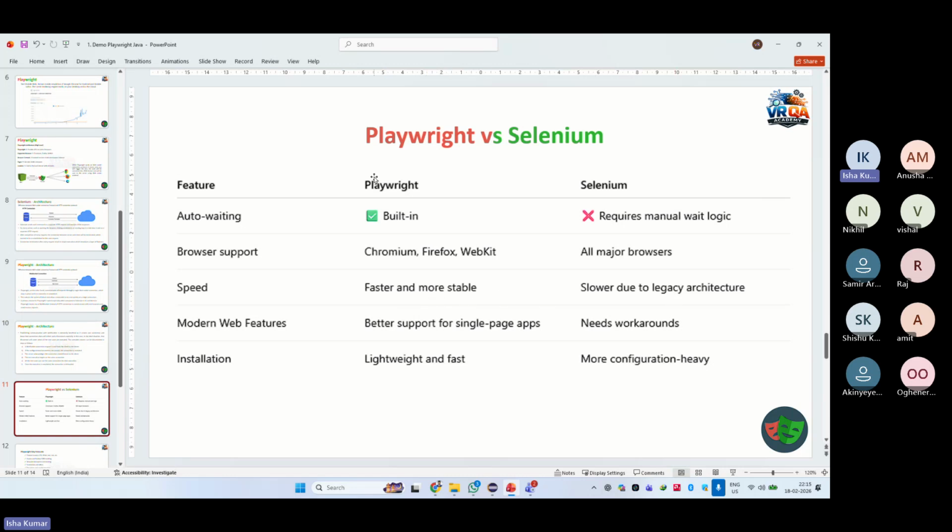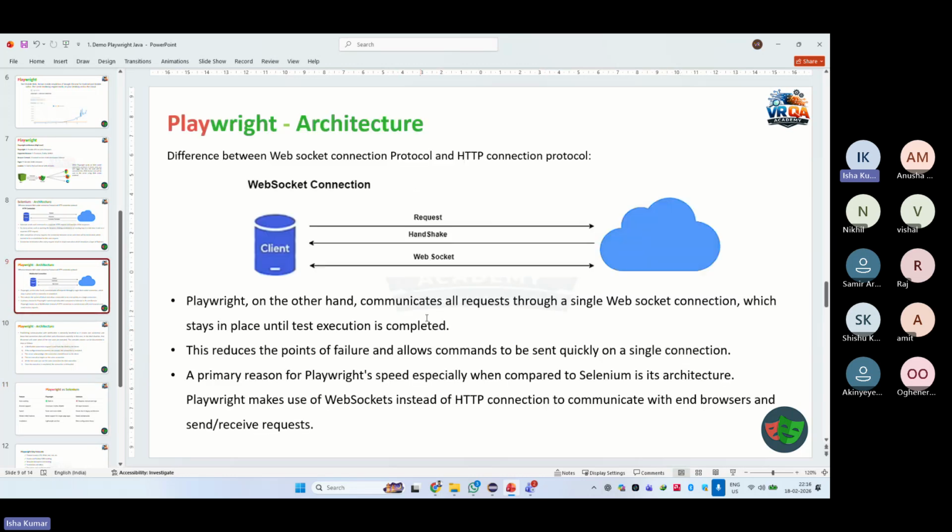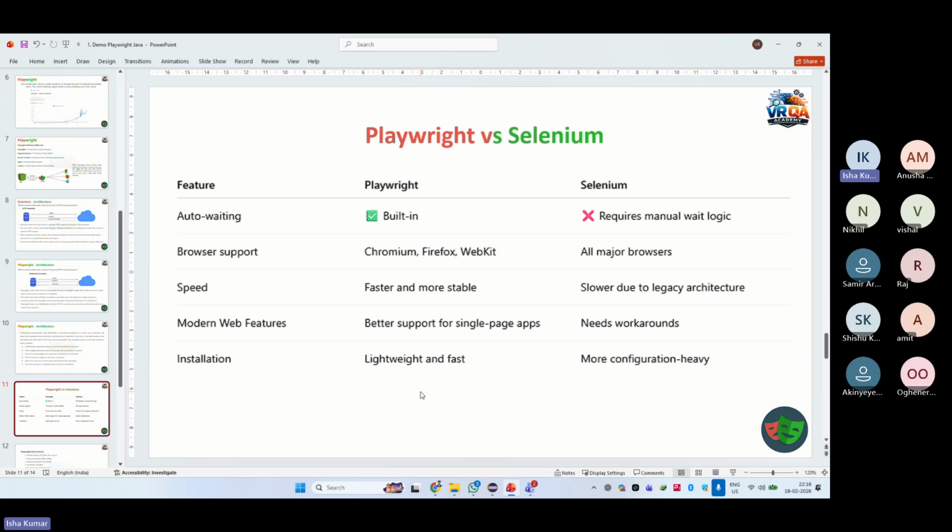Due to the auto wait mechanism, it will automatically wait for the web page load and element load, whether enabled or disabled, whatever it is. It will wait and work on that. So it is faster, whereas Selenium will be slower because we'll be using manual waits. It supports single page apps a lot, and here we need a lot of workarounds. It is lightweight and fast, as I told you, this connection itself is lightweight, right? Whereas here heavy configuration is required.